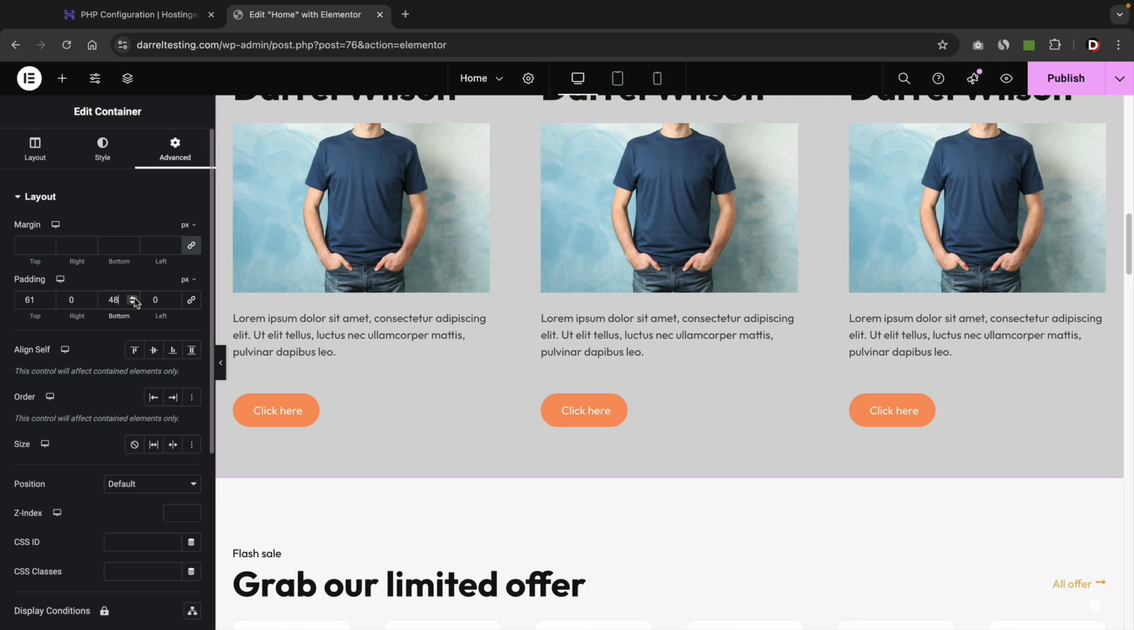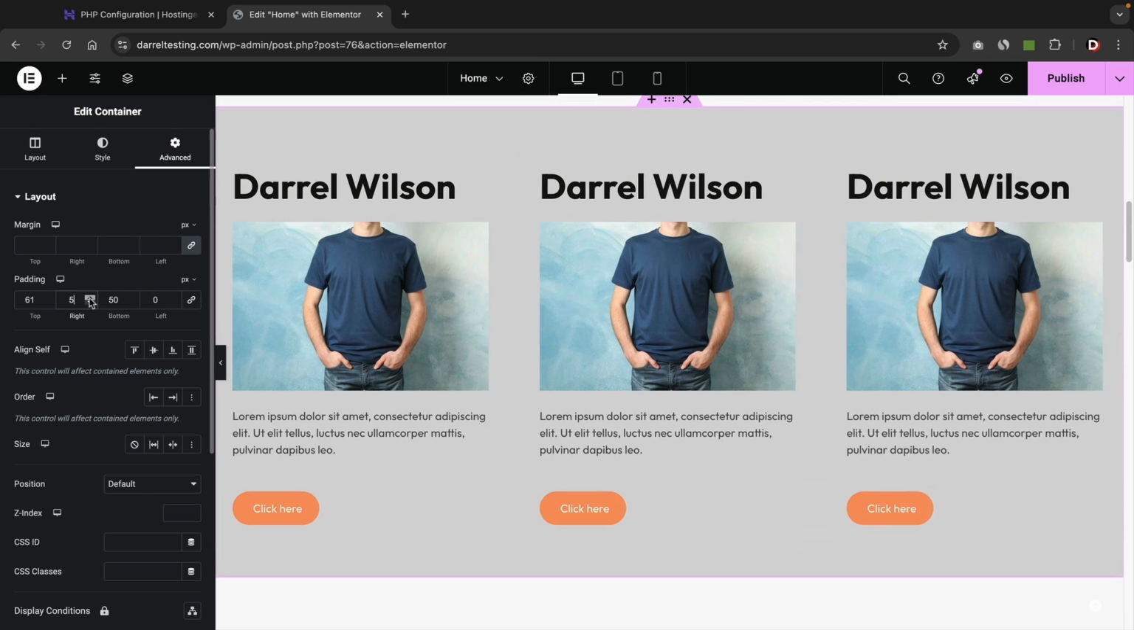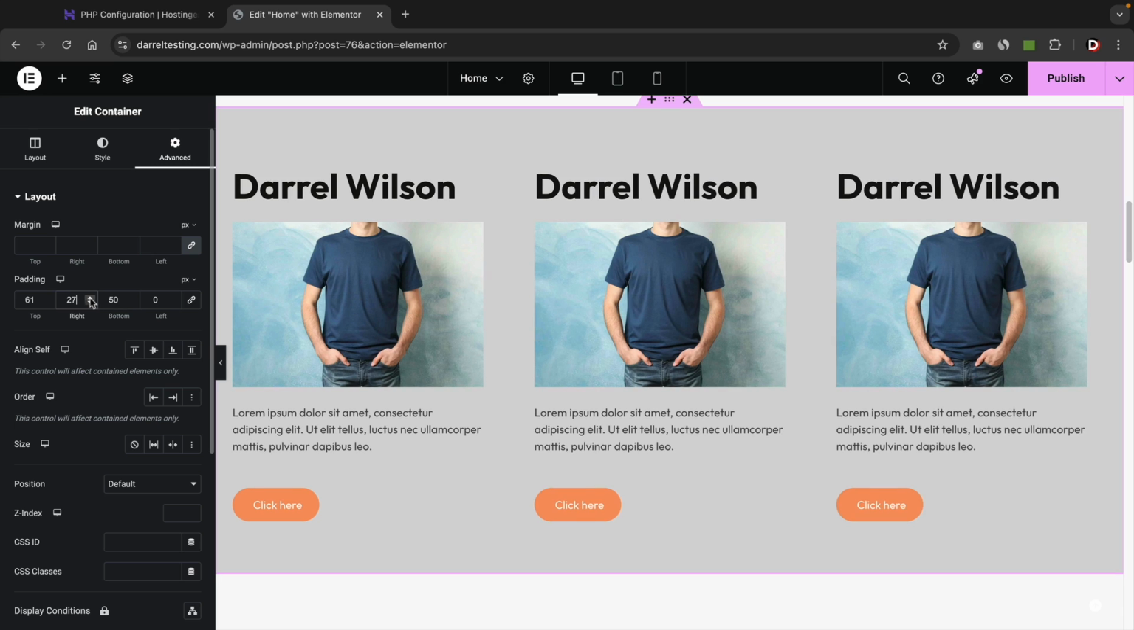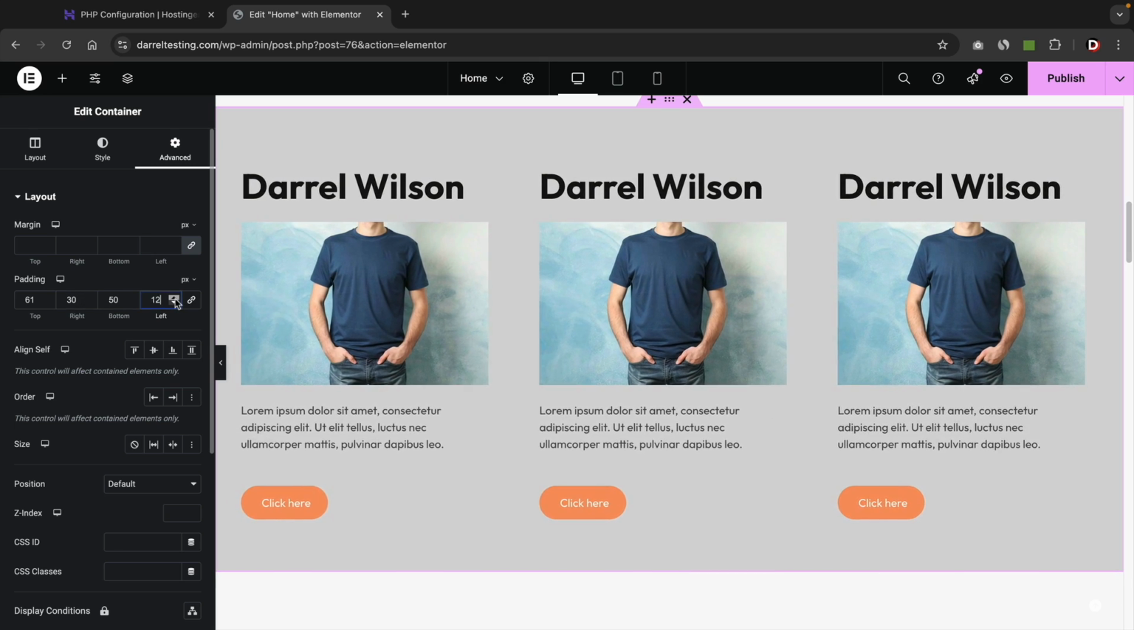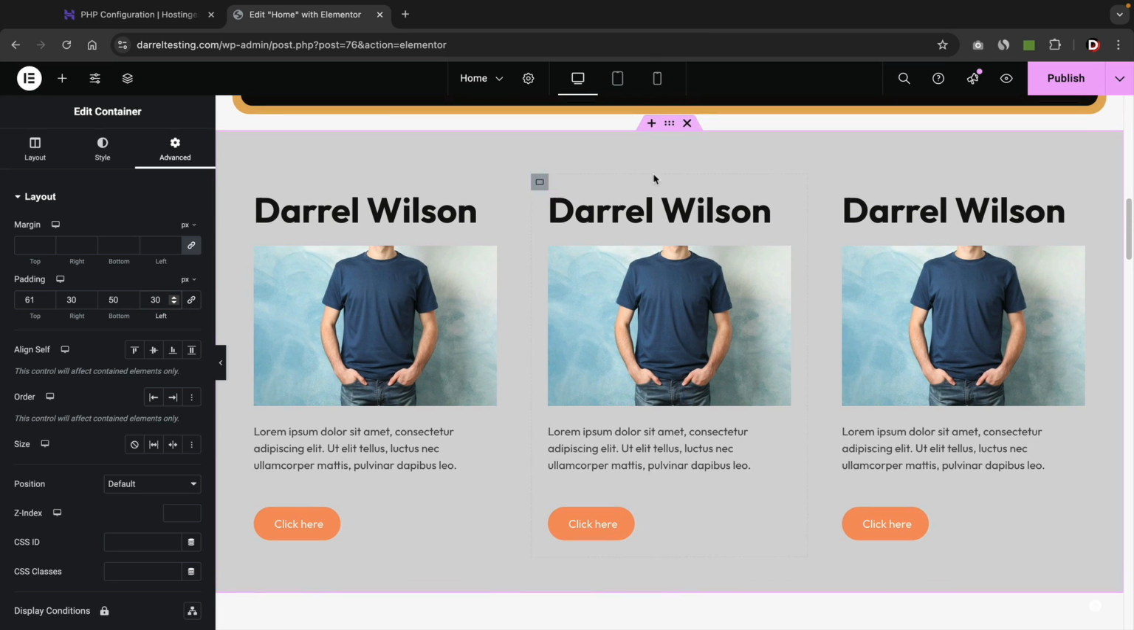We can also add padding to the left and to the right side as well. So I'll add 20 to the right. 30, why not? Let's do 30. And then 30 to the left as well. So just remember that padding is space. As you can see, all I've done here is add space to every side, which makes the site a lot more structured and looks really good.